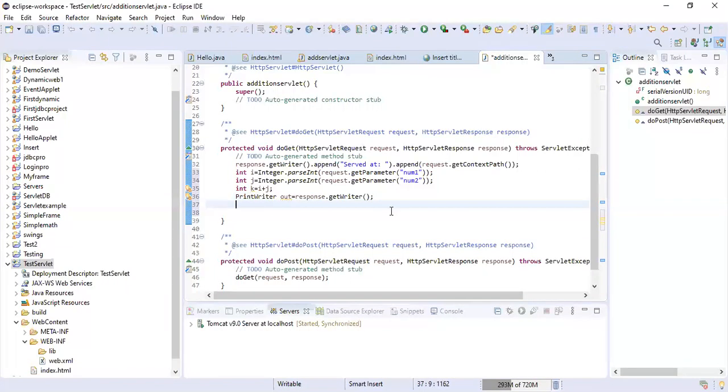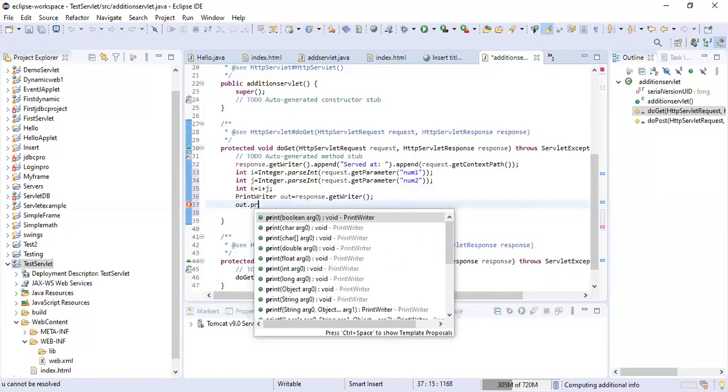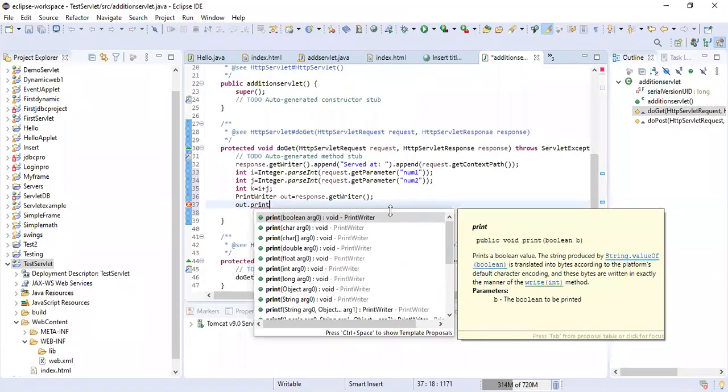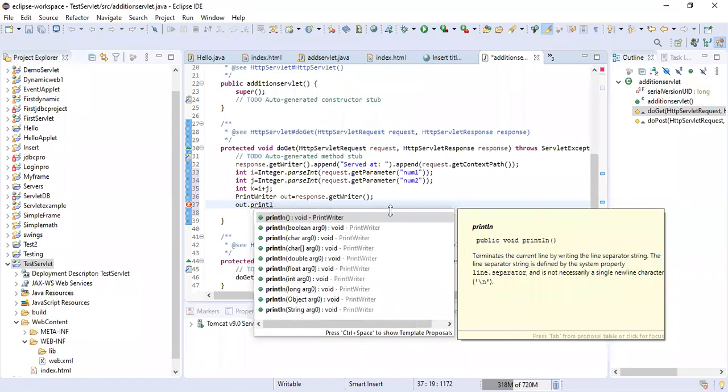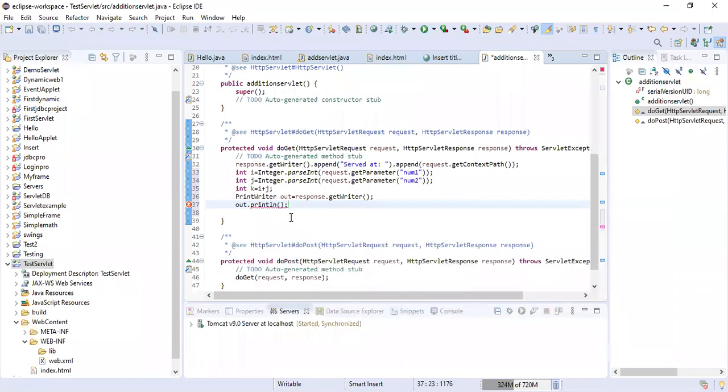So check out, out dot, you can have the print methods, various print methods. So like System dot out dot println, in the same way we can have out dot println. So what I want to write down is "Result of addition is", and I'll say plus k. Okay, so it will say this result of addition is plus k.